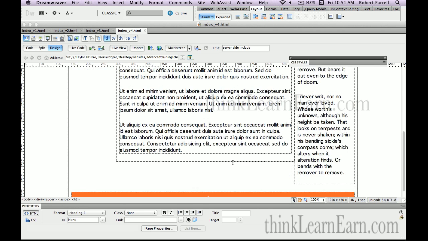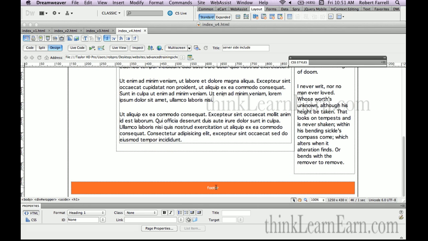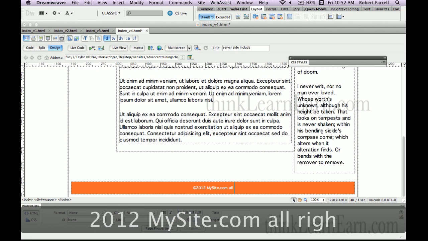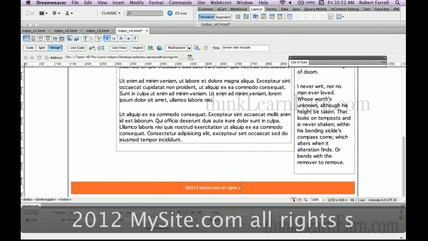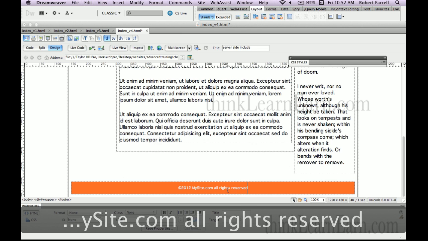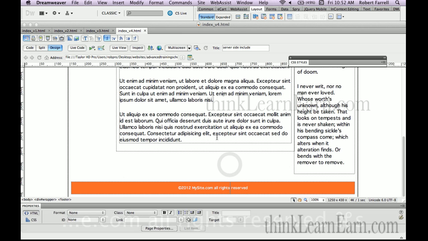For practical aspects, let's go down here to the footer and do something like this. Let's do Option Key G, which is the copyright symbol. Option Key G, 2012, bysite.com, all rights reserved, et cetera, et cetera, et cetera.